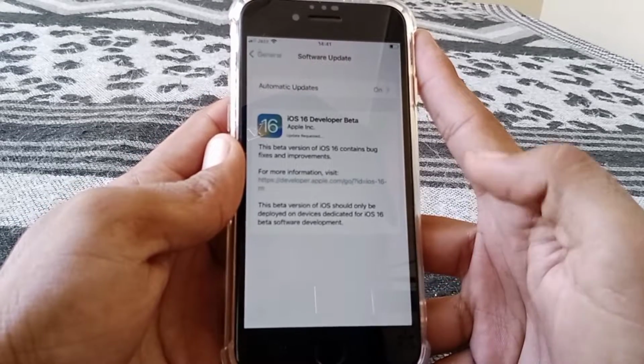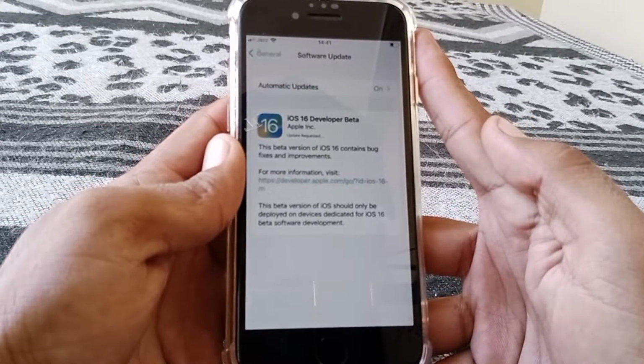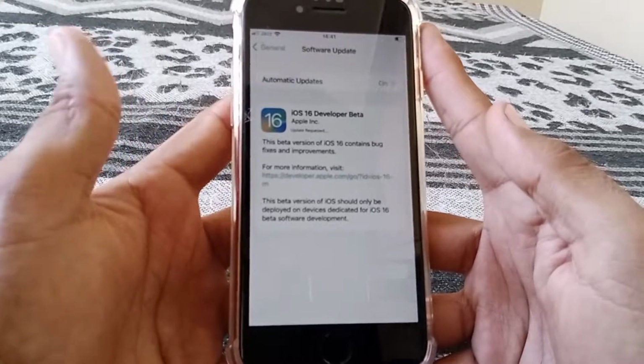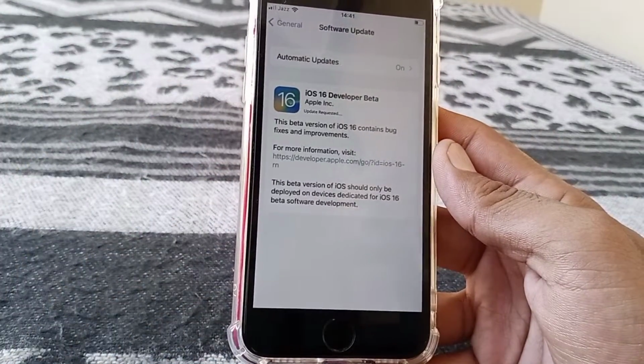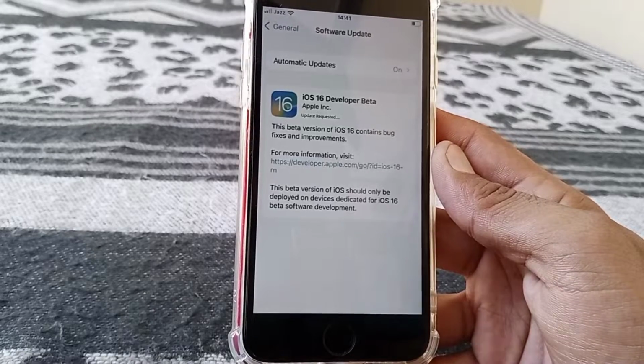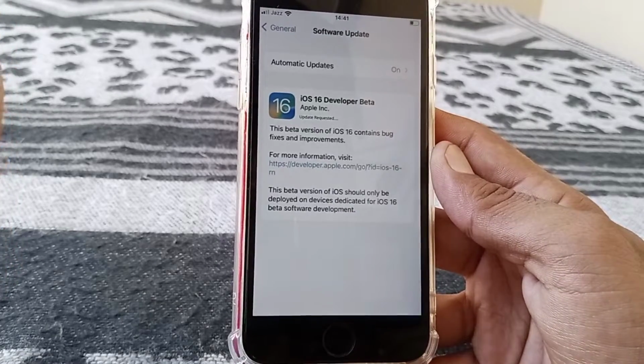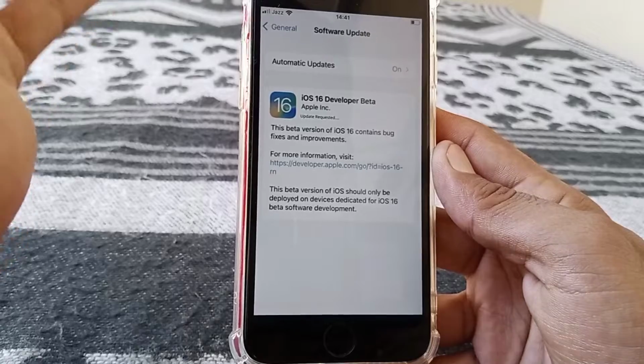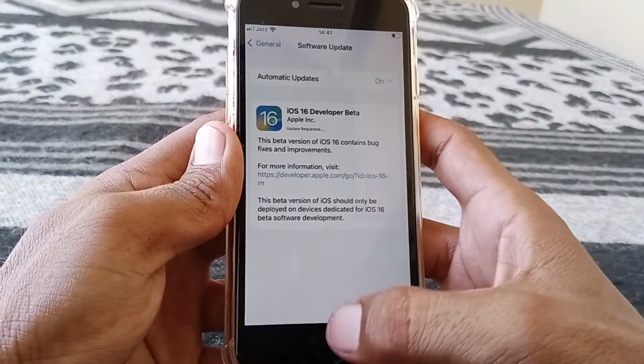So guys, in this video I'm going to be showing you how to fix "Update Requested" on your iPhone or iPad on iOS 16. So guys, let's get started without wasting any time. When you try to install a new software update, it shows "Update Requested" here. So how can you fix this issue? I have some tips and tricks for that.